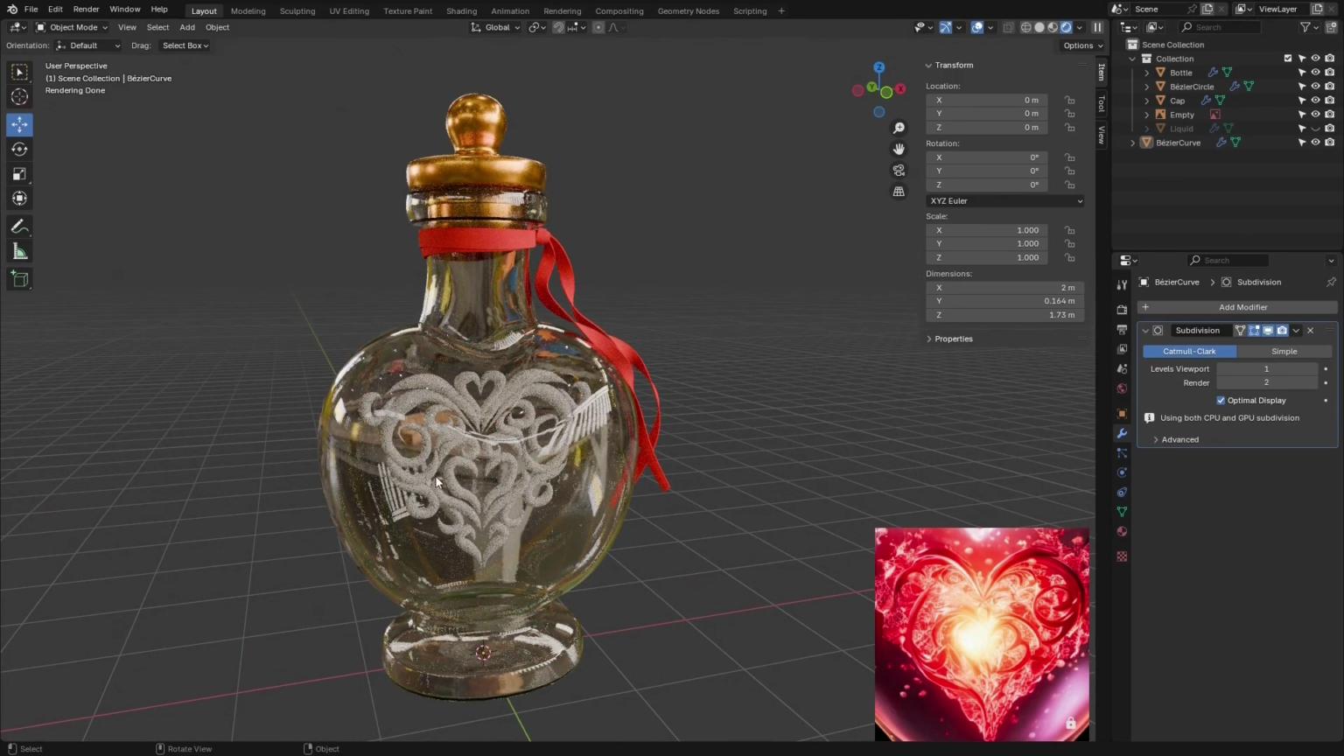All right, next would be adding some bubbles. So see you then.